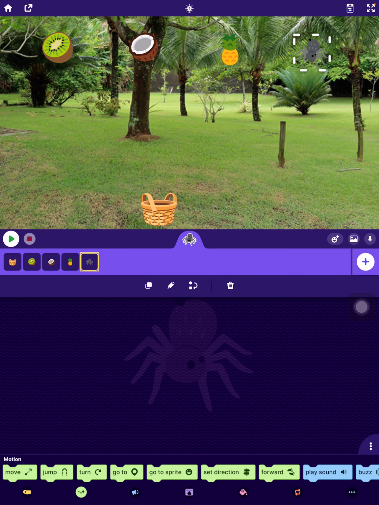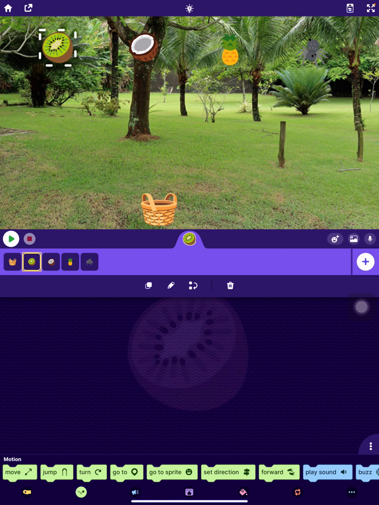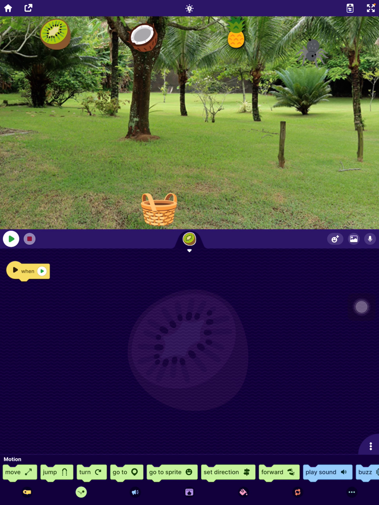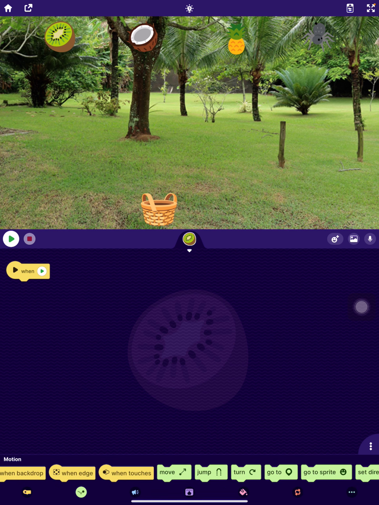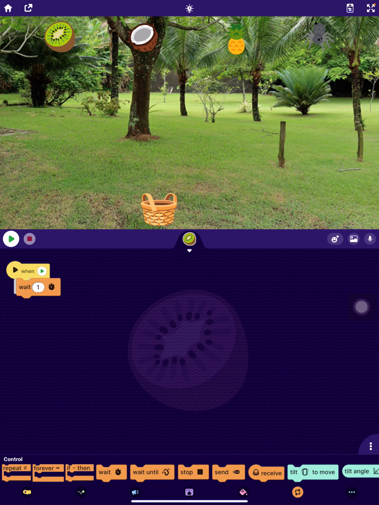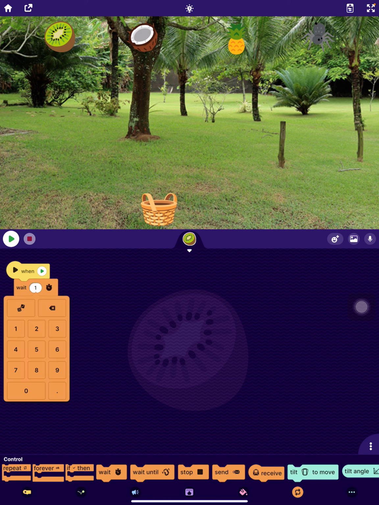Okay, so let's start with one of the fruit codes. And let's start with the kiwi. The goal of the fruit code is to have it randomly pick a location along the top and then fall down vertically. So here's how we're going to do that. We're going to say when we start the game, and I am going to add in a 2-second wait here. The reason I want a 2-second wait is because we did a 2-second title at the beginning. So this way the fruit doesn't fall until the title is finished running.